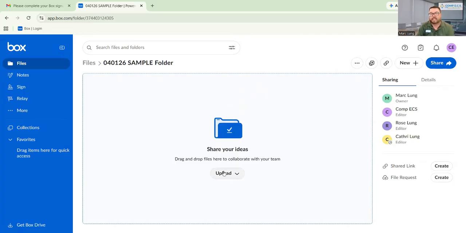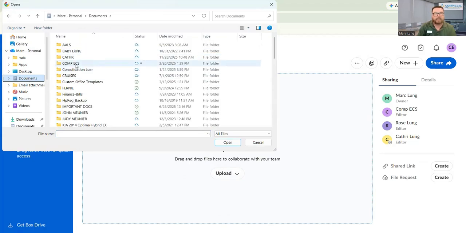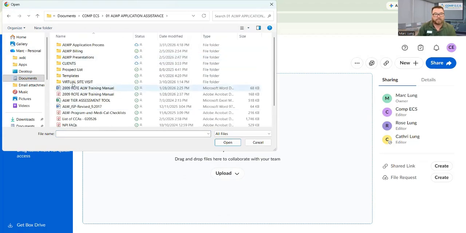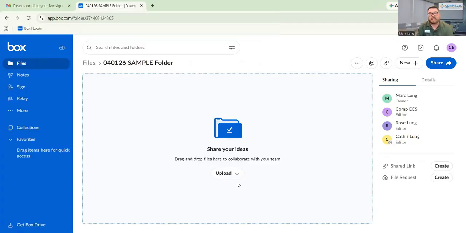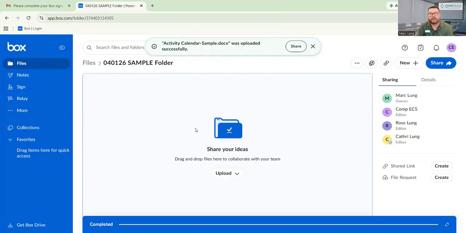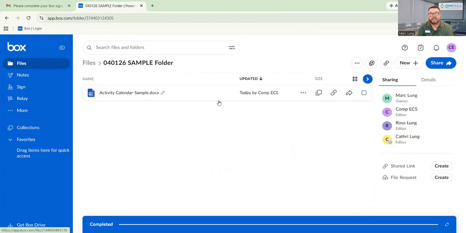One of the easiest ways is I can click on the upload button. There's two ways to do it. I want to upload a file. It's going to show me my various different files. I'm going to go to, for example, just my templates. Let's say I have all these documents that I need to send to Mark. I'm going to take the activity calendar sample and double click on that. It's going to upload it right into my box. So there it is, guys. It's really that simple, as easy as uploading into the box.